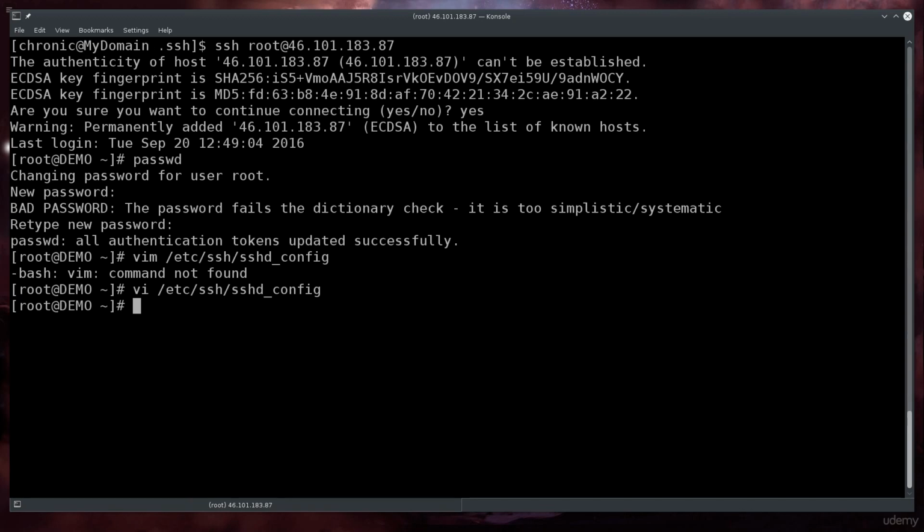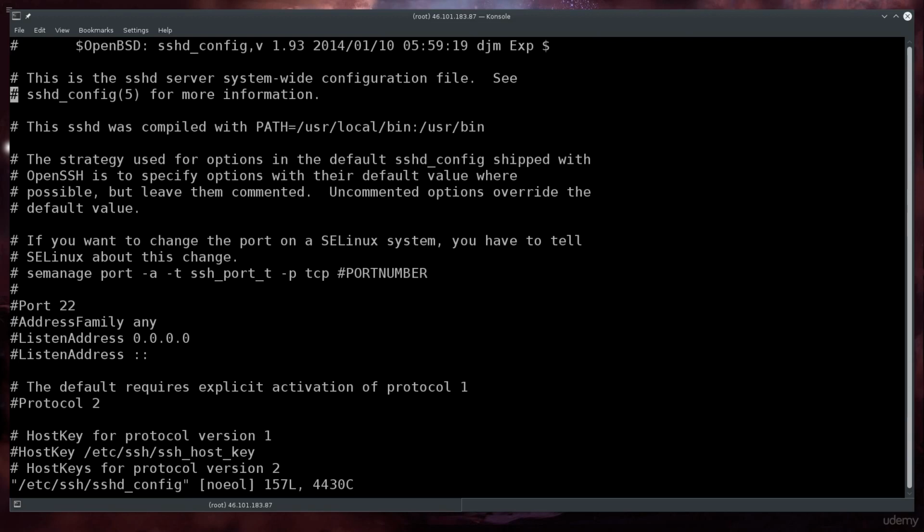So just type in vi /etc/ssh/sshd_config. And where it says port here, press Escape, then press I to enter insert mode, and then you can insert things. So I'm just going to change the port to 60,001. Then I'm going to press Escape, then a colon, then W and press Enter to save the changes.